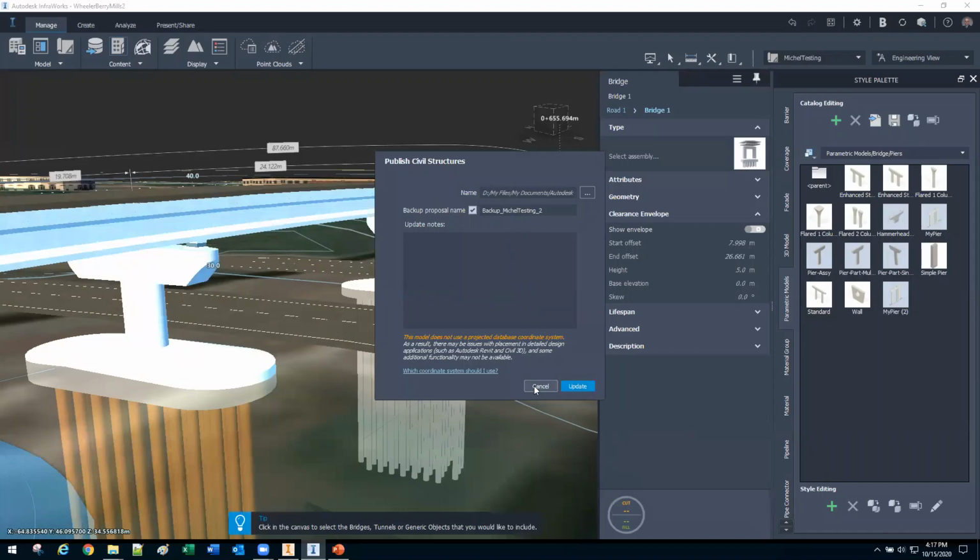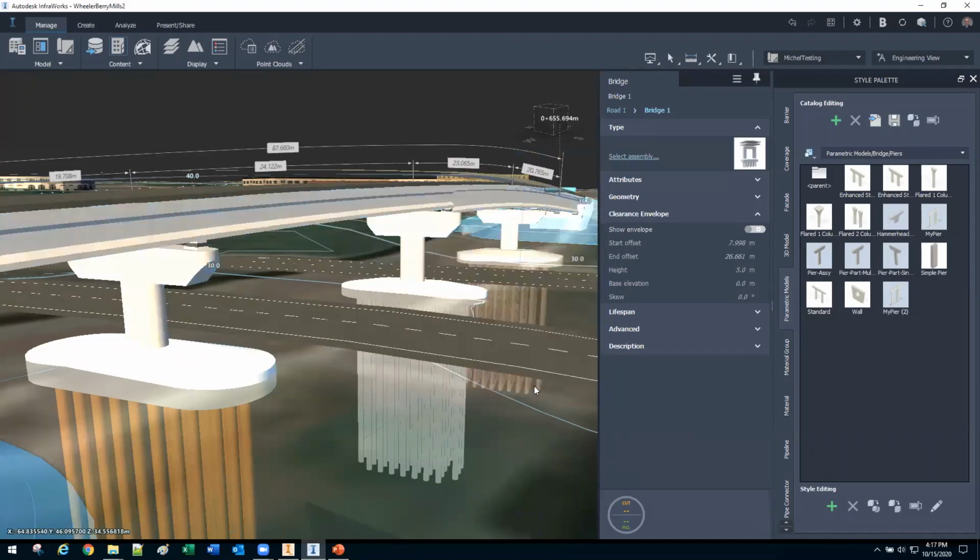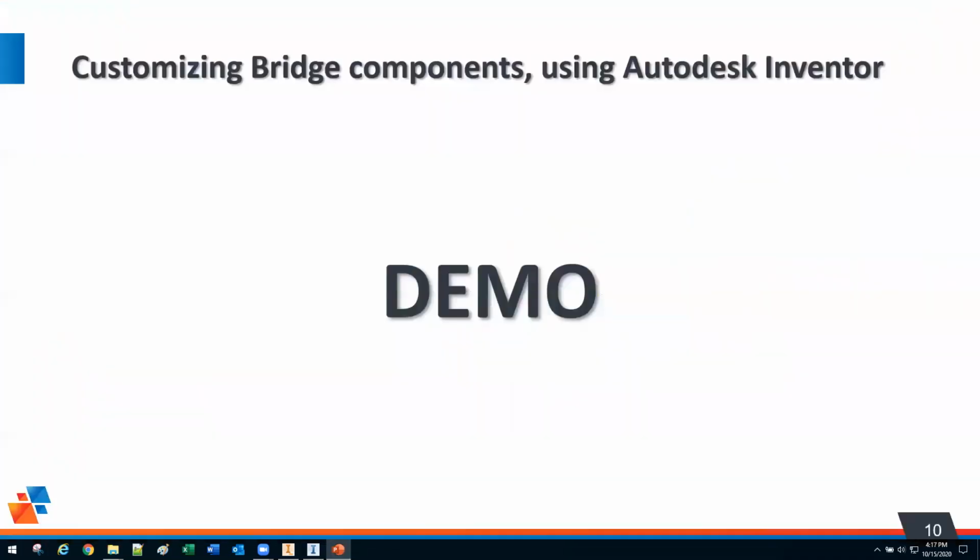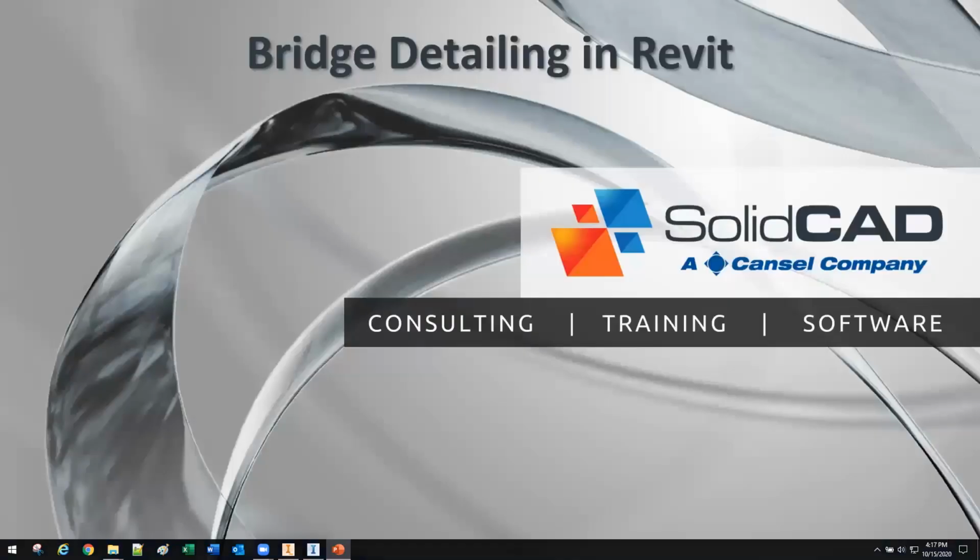Now, basically, I'm done with this portion of the Inventor side of things. So I'm going to flip back to my slide deck, and really the next step is for Patrick to kick in, and he's going to do the Revit detailing, the bridge detailing. All yours, Patrick.